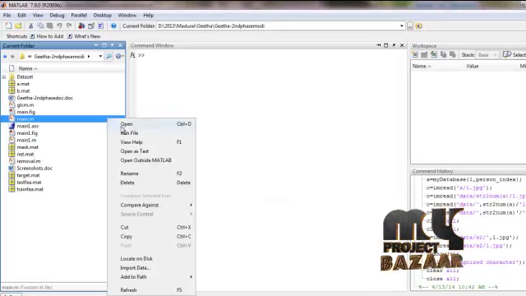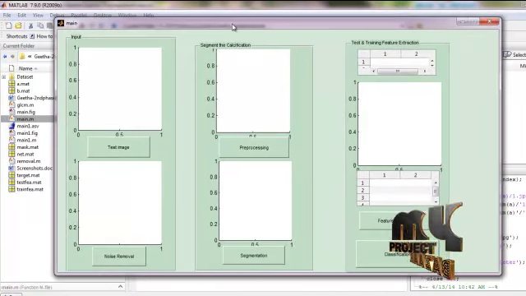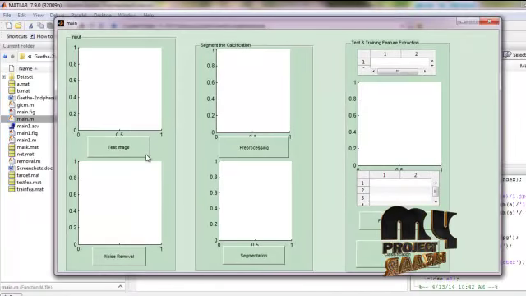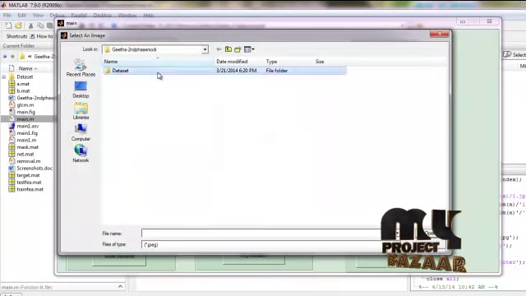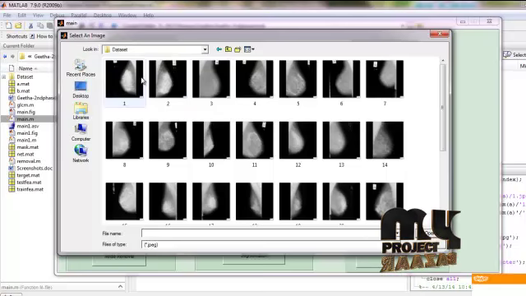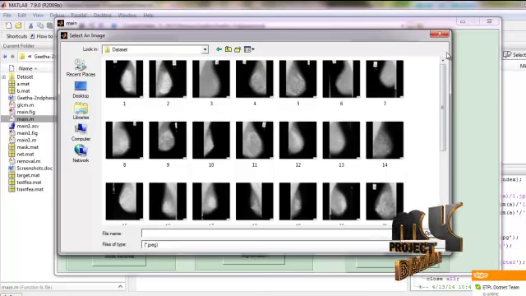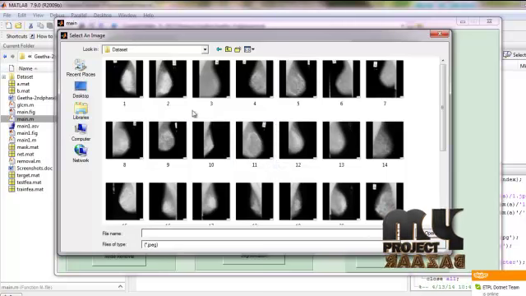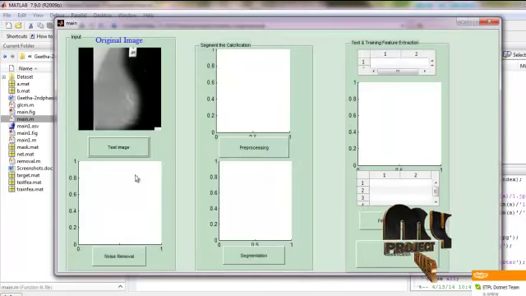First we select the main.m file and click run file. This is a MATLAB GUI window designed for our process. First we select our test image. This is our data set. There are totally 30 images available in our data set. The data set is collected from the MIAS database. We can select any one of the images. Now I select this image.